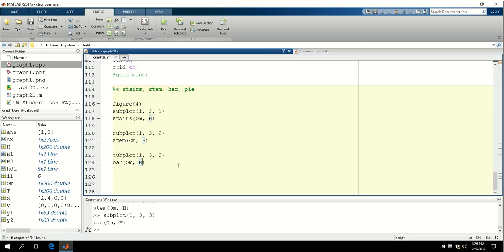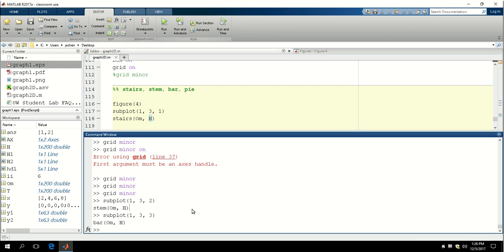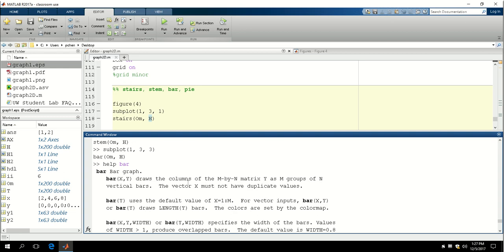So how exactly do we want to use the bar function? Let's take a look at the help page. Help bar. By default, it's just going to draw the columns of x and y. It's more or less like the stem function, except that it's not going to be a circle on top of a stick. It's going to be a vertical bar, a vertical rectangle.